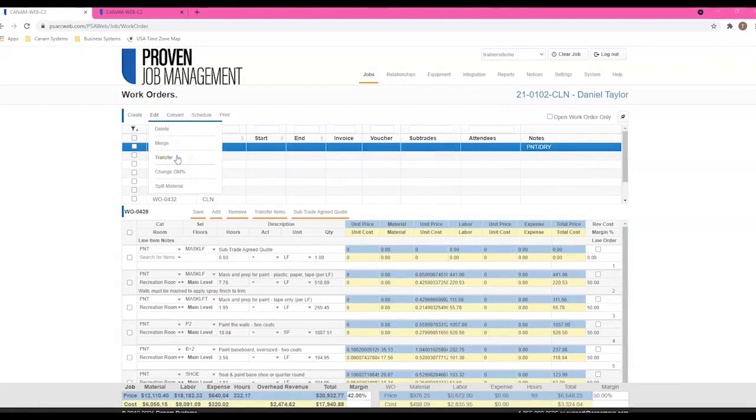The transfer option works similarly to the PSA desktop accounting estimate transfer tool if you are used to utilizing that specific tool within that application. It does offer similar functionality. I've already shown you how to change the gross margin percent, and now I want to talk about the split material.